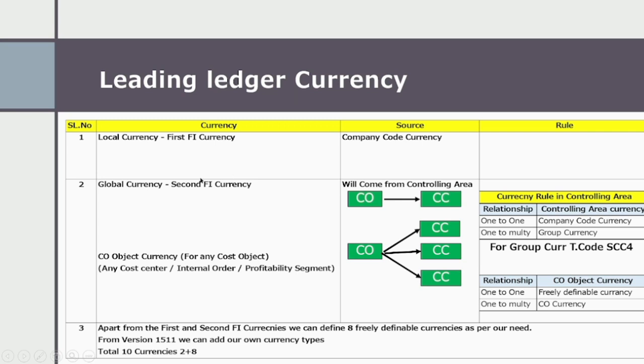Leading ledger currency. We have a total of 10 currencies. The first currency, local currency, will be your first FI currency. This is nothing but your company code currency. The second FI currency, that is global currency, will come from the controlling area. In the controlling area, we have a rule. What is the currency rule in the controlling area? The relationship and controlling area currency. If it is 1-to-1, company code currency. If it is 1-to-multi, group currency.